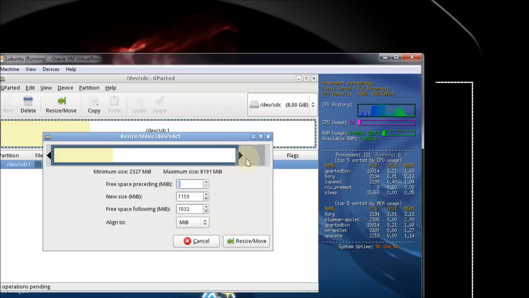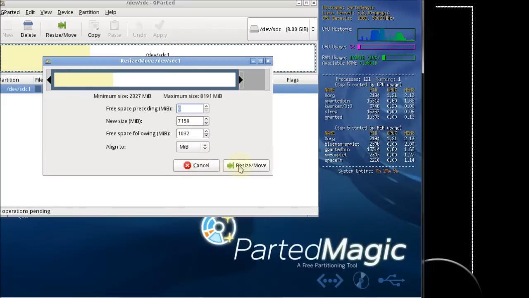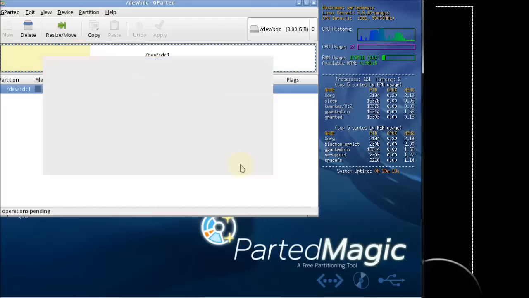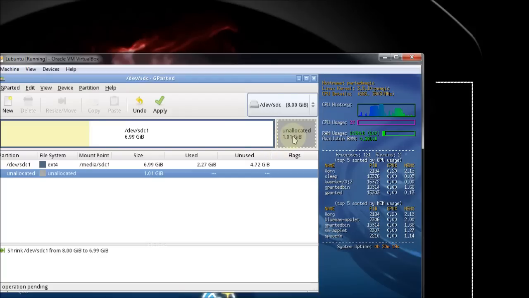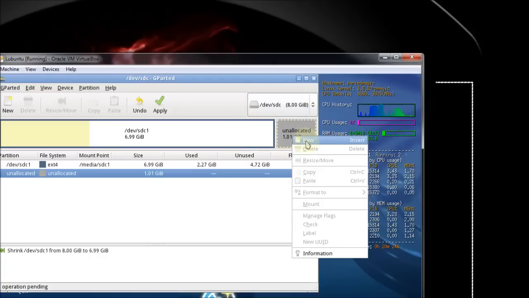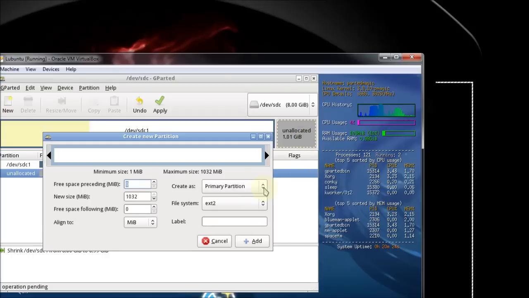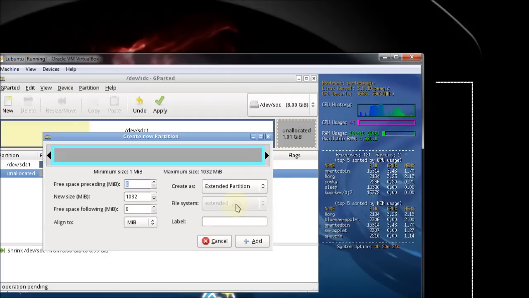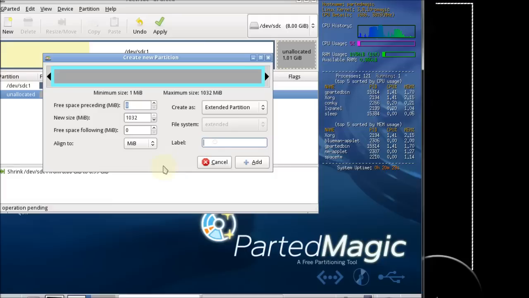And you can adjust this to however big you want your swap file to be, your swap partition. You can make it bigger or smaller, it's up to you. If you're not happy with it later on, you can always go back and resize it. So, resize move. I'm going to right click here and select new. And right here, I'm going to select extended partition. And for the label, I'm just going to put extended.